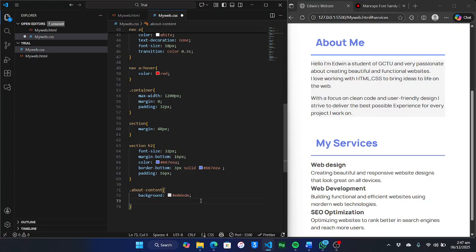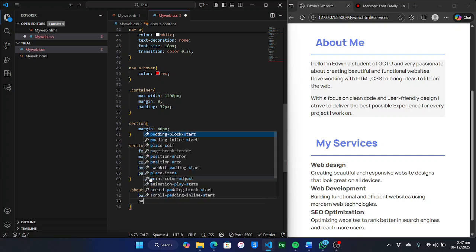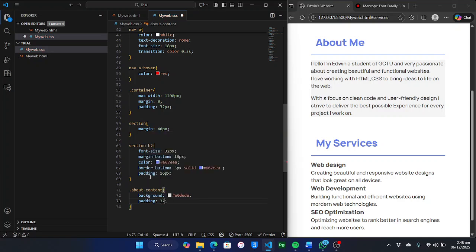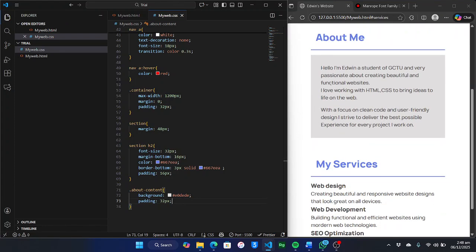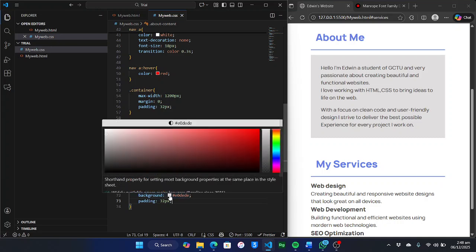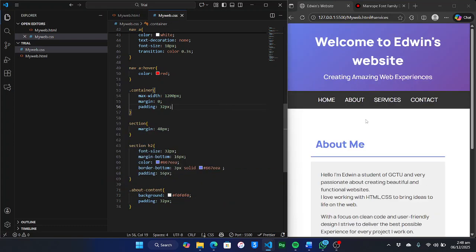This is okay. And then let's create a padding between them because it is almost at the edges. So let's put a padding and let's set it to 32 pixels. Yeah, so it's inside of this. This is a bit too dark. Let me make it lighter. Okay, this is better.